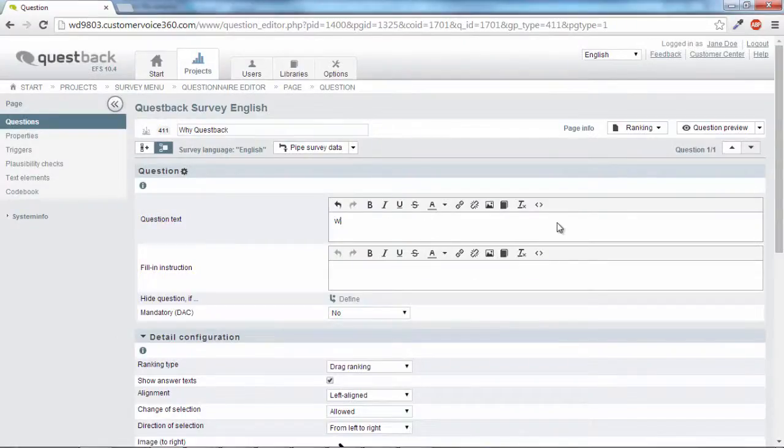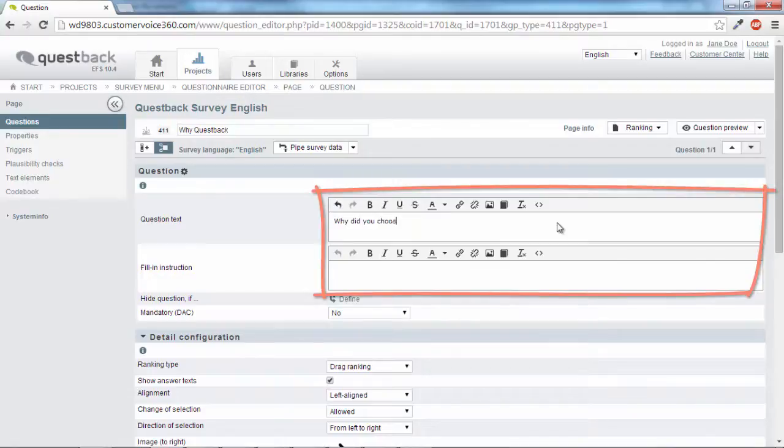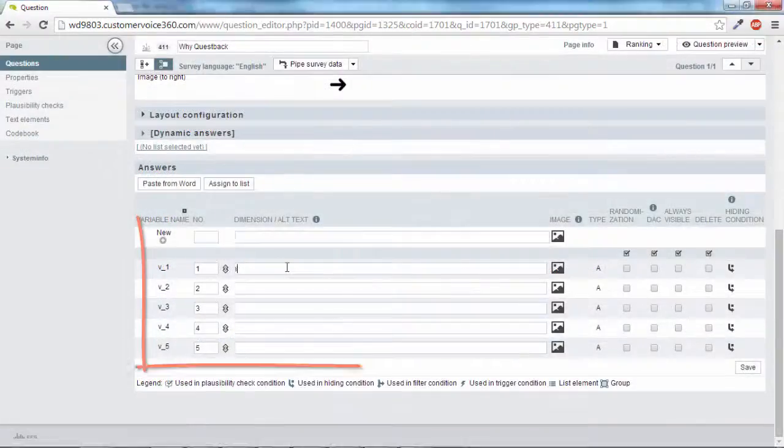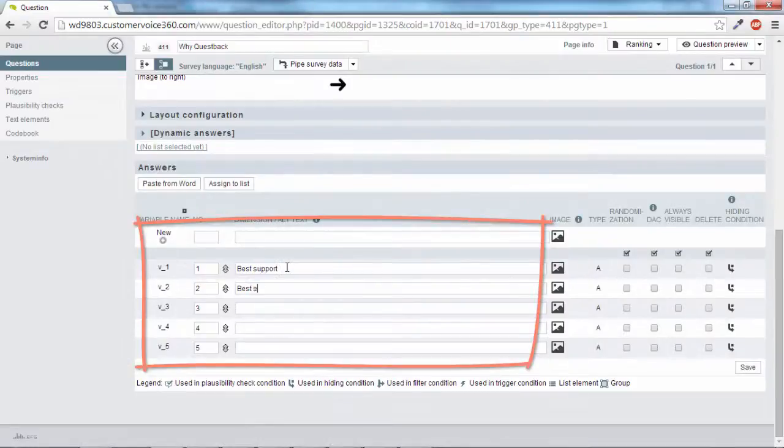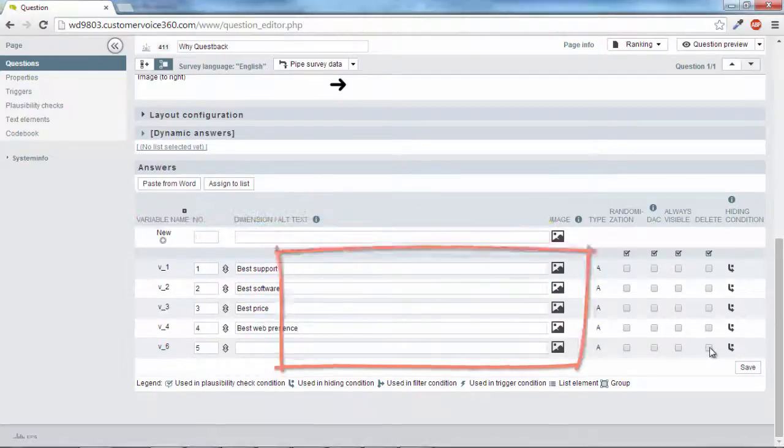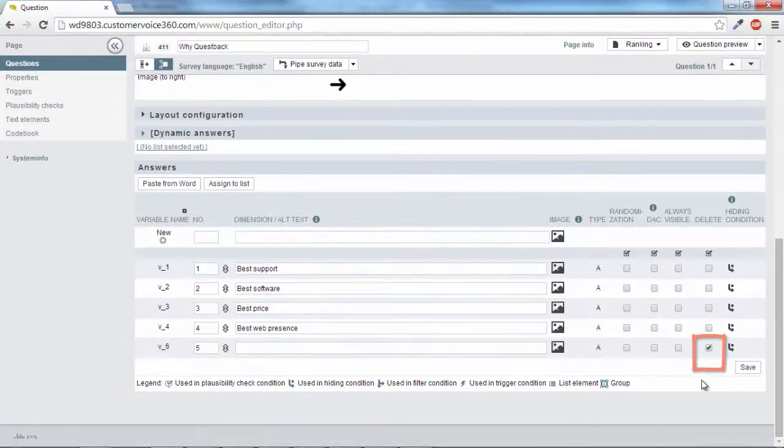Let's make a few settings. First, enter the question text. And then enter the fill-in instruction. Then enter the answer options. 5 response fields for your answer options are predefined by default. By checking the delete column, you can remove the fields not needed.